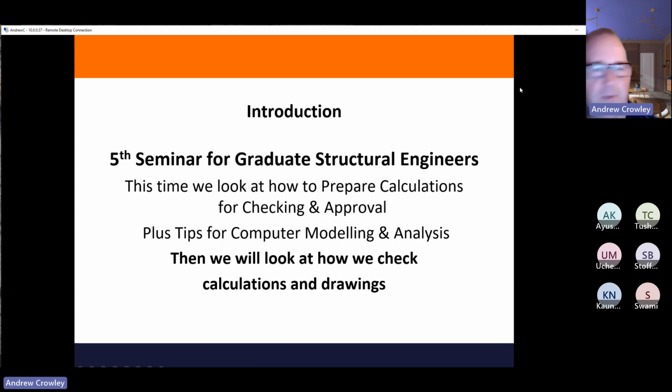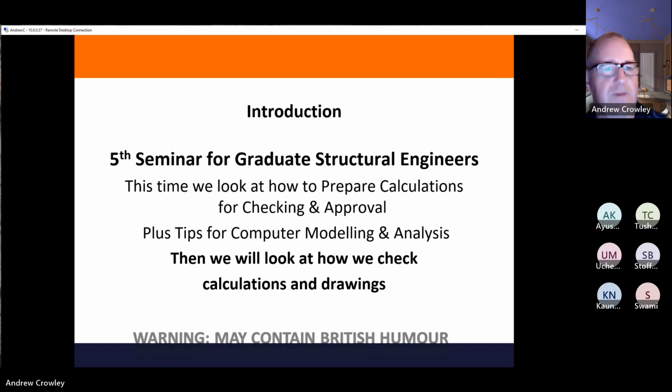So we'll be talking about how to prepare calculations for checking and approval, and we'll give some tips about computer modeling and analysis. And then the big issue is how do we check these calculations, and some tips for checking drawings as well, because often somebody else will be checking them as well as you, and you need to make sure that it is in a state that is fit for checking as well.